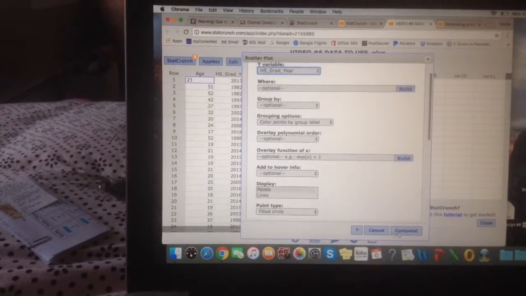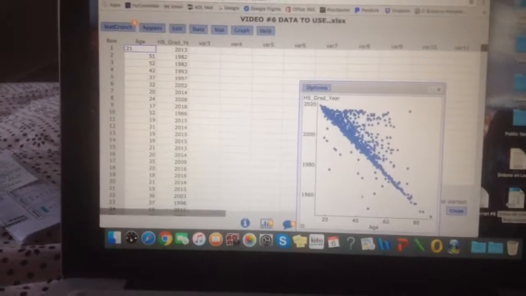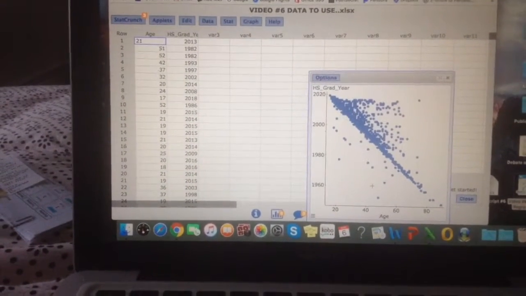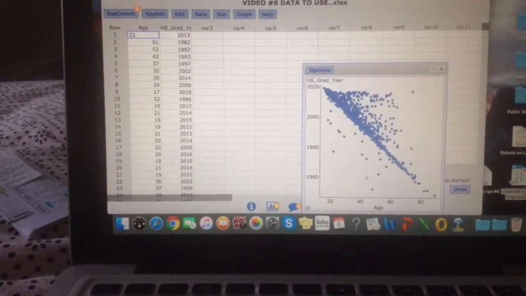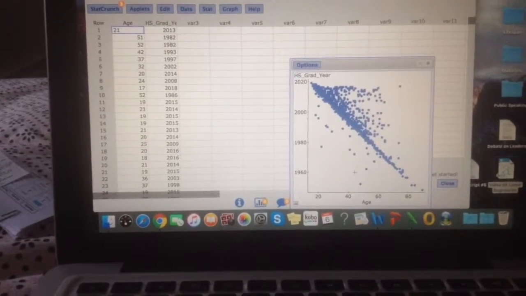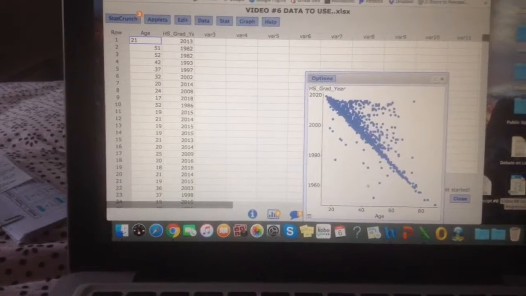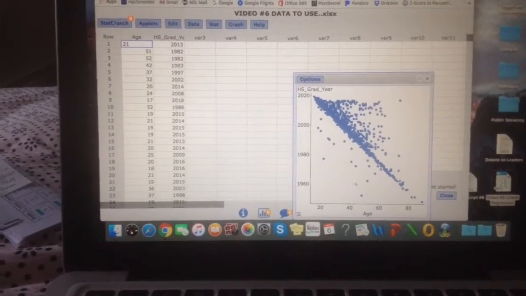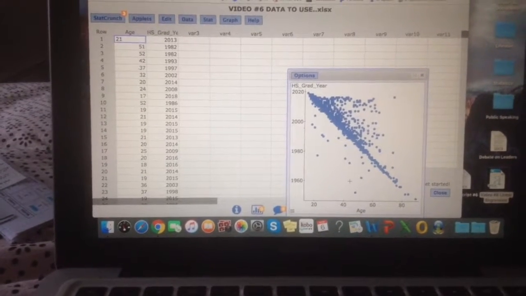Alright, so we will compute this. And this is what our scatter plot looks like. So it's strong, tightly clustered in a single stream, negative. It runs from the upper left to the lower right of the screen. And it is linear, so it's generally consistent in straight form. There's not very many outliers.